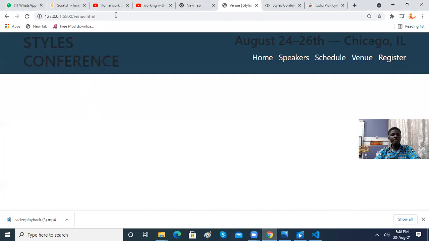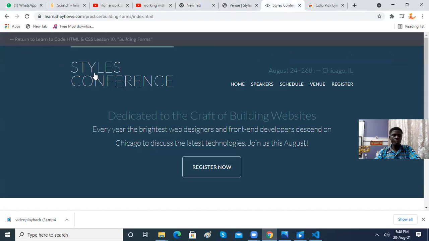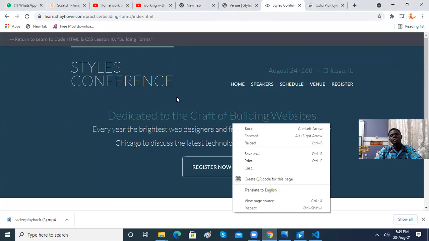So this is what we have now. If you look at the original page, you can see that the styles conference is white, okay? And then there is a border on top here. You see it? And when I hover over it, look at it, the color changes from white to the color of the border. You see it? So that is what we are going to tackle next.